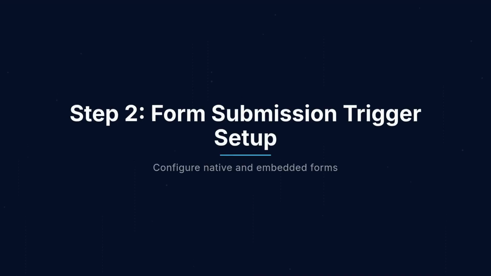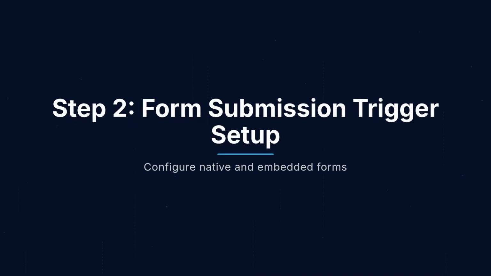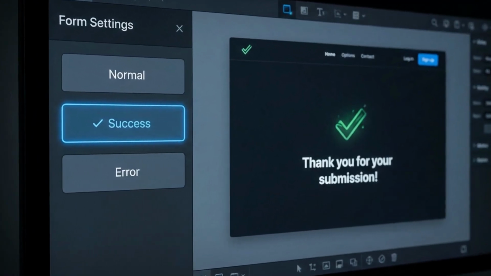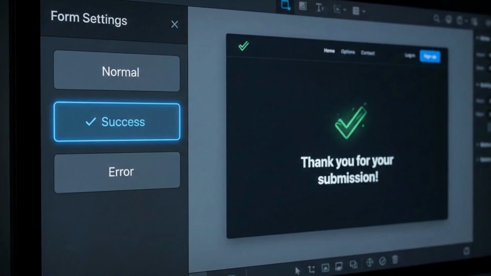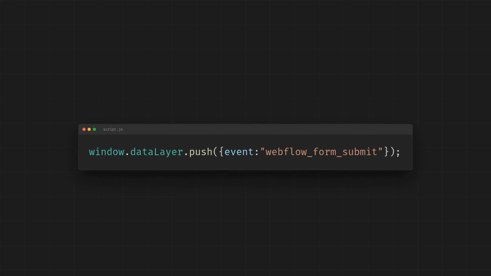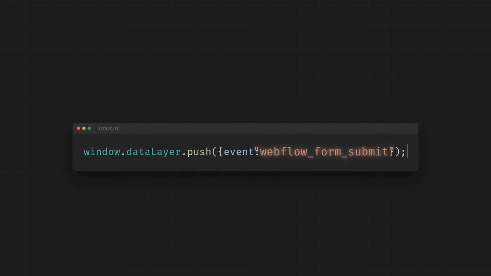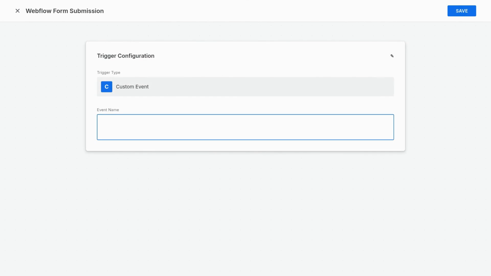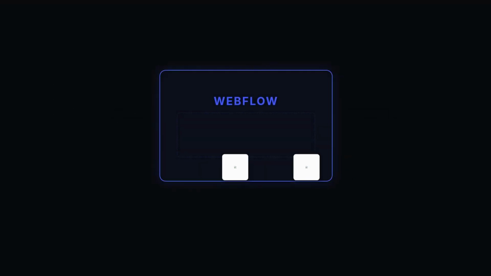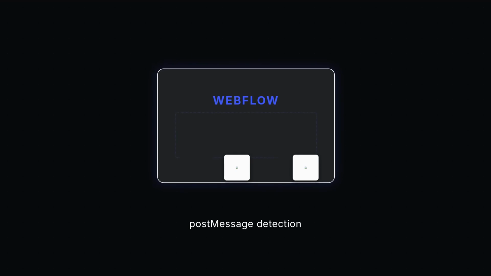Step 2. Configure form submission triggers for both native and embedded forms. For Webflow native forms, Webflow fires a custom form submit event but GTM doesn't see it. In Webflow, go to your form success settings, add a custom code embed to push the data layer event. Use this code to push a data layer event when the form submits. Place it in the success message area. In GTM, create a custom event trigger that fires when the event equals Webflow_form_submit.